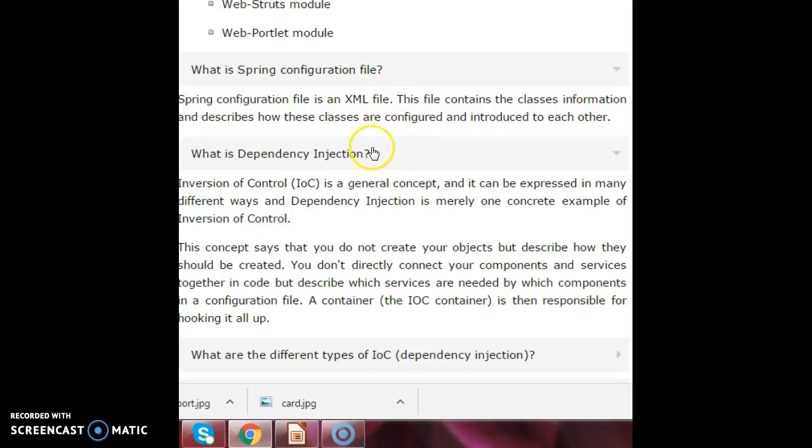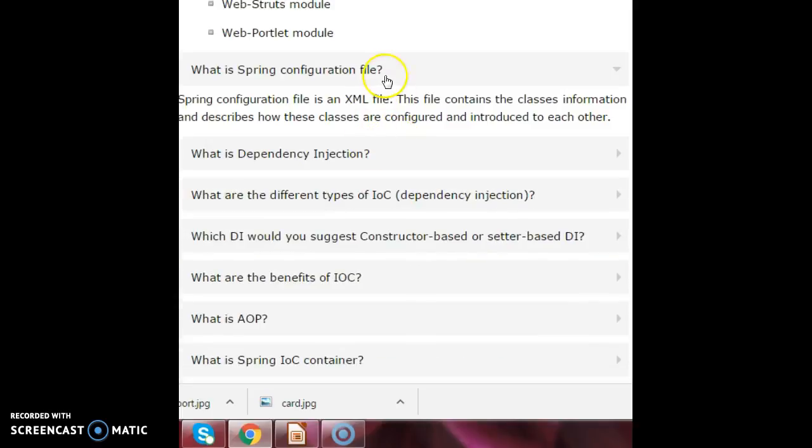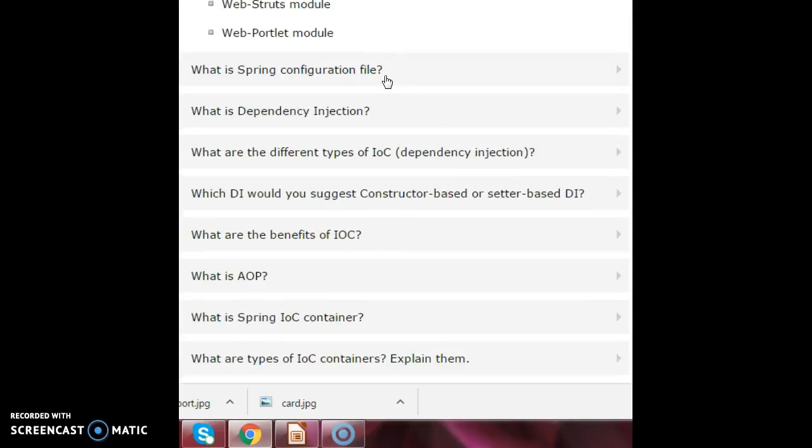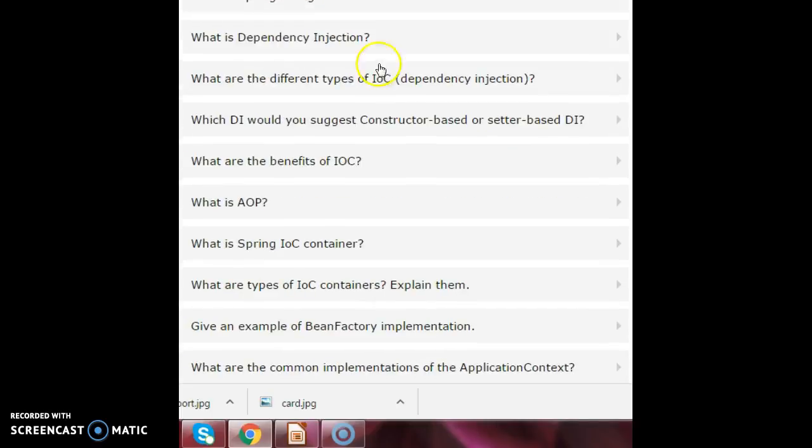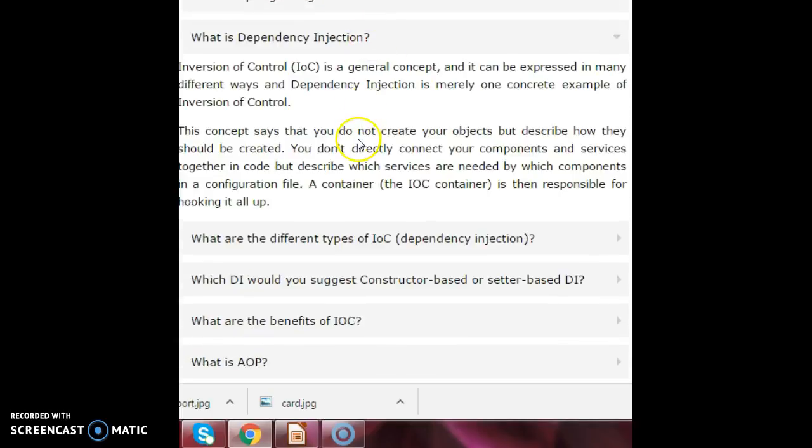What is meant by dependency injection? Dependency injection can be used in IOC, where one object is injected into the other object. So with the help of dependency injection we are able to do this.